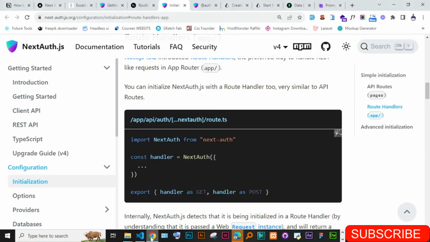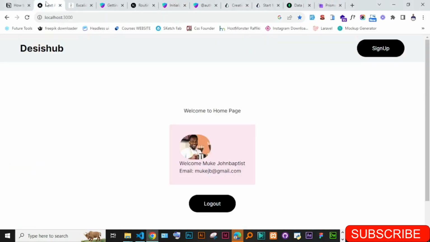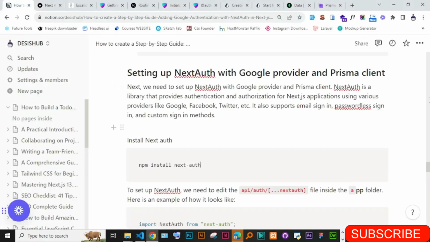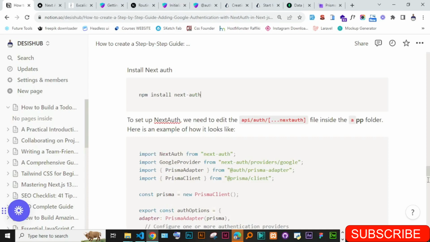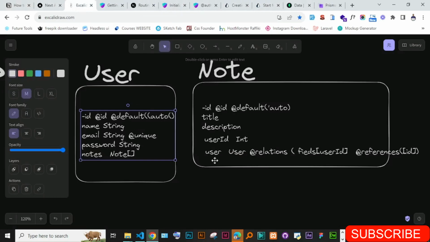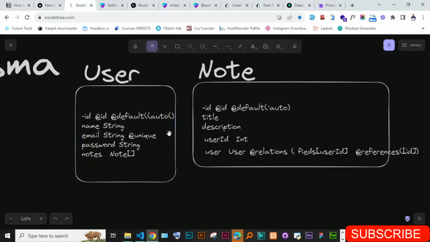Now there are some other things that we have to do in the NextAuth. Let me just go to the documentation here. So the NextAuth needs a lot of things. The first thing is, in the NextAuth we have two different concepts. Let me try to explain the concept in the NextAuth.